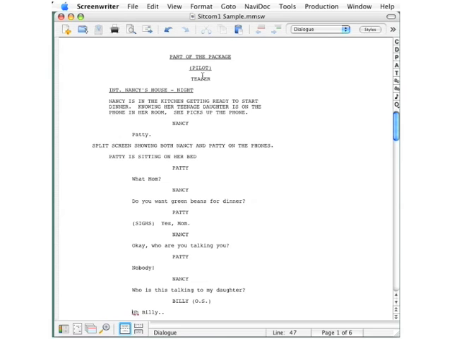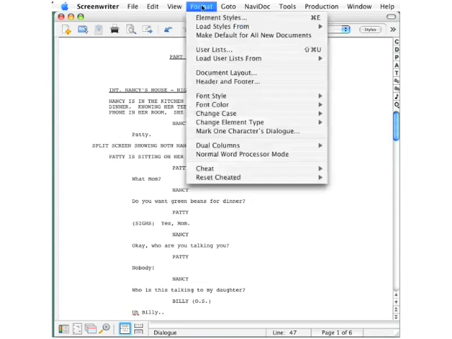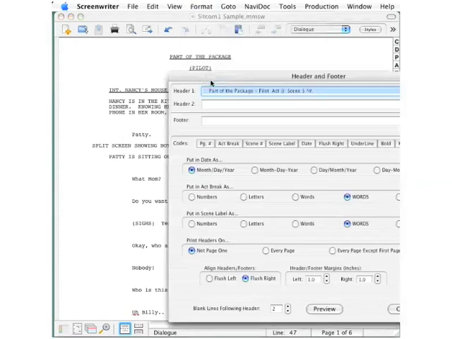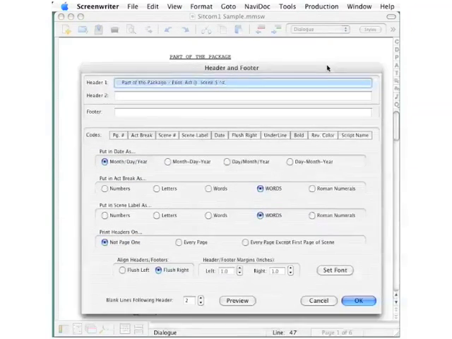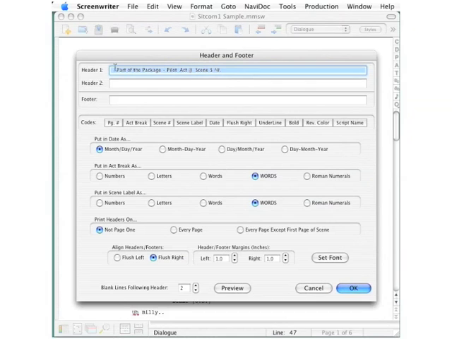Go up to the menu bar and select the Format menu. Go down to select Header and Footer. Click that to bring up this dialog box, which lets you add two lines of header information, header 1, header 2, and one line of footer information.